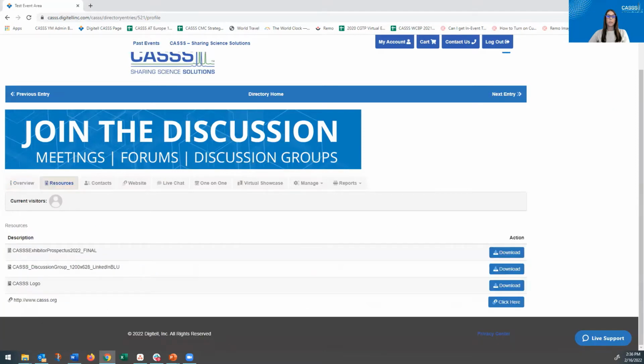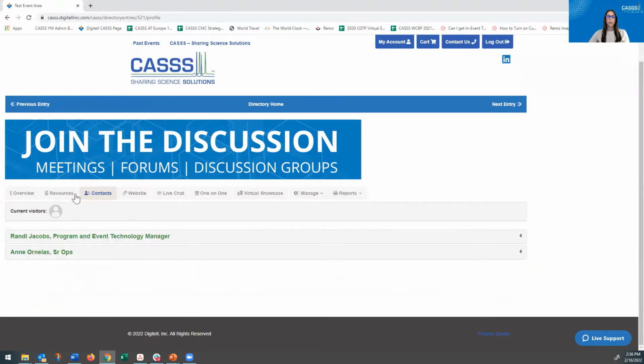Resources is the next tab, and this is where all of the content that you provide for attendees to download will be housed. As I mentioned before, Digital allows for an unlimited amount of collateral to be added to the Resources tab. Contacts is the next tab, and this is a listing of all booth contacts as entered by you or by Digital based on information you provided to me in advance. Contacts will have access to the back end of the booth as you see here, but again, they will not have access to any other part of the meeting unless they are registered with the badge.